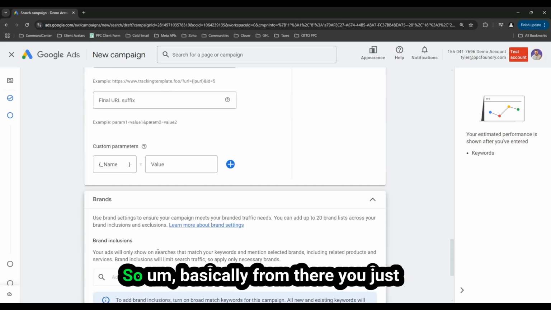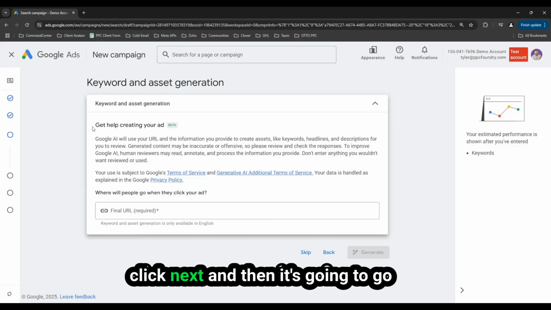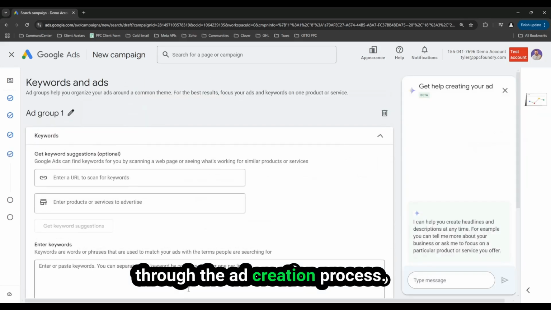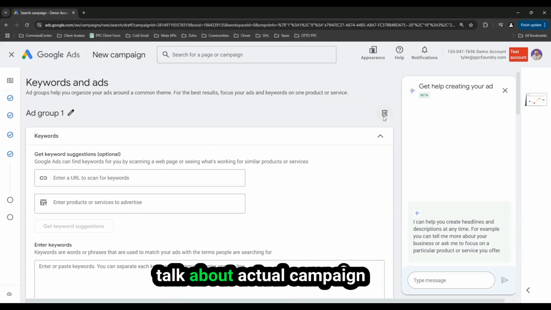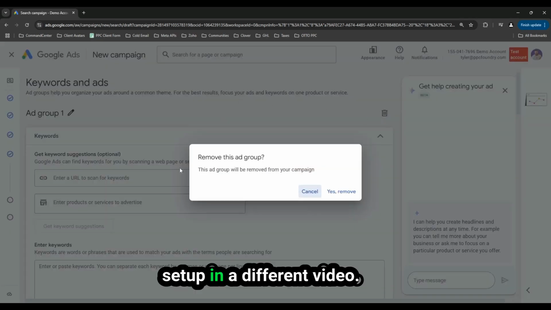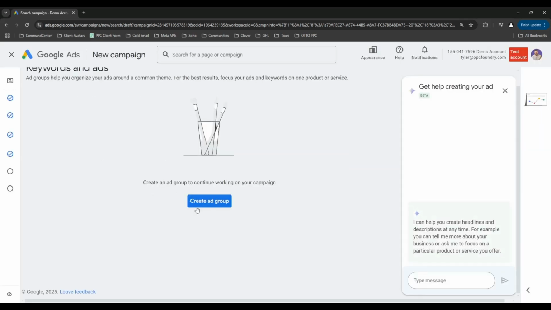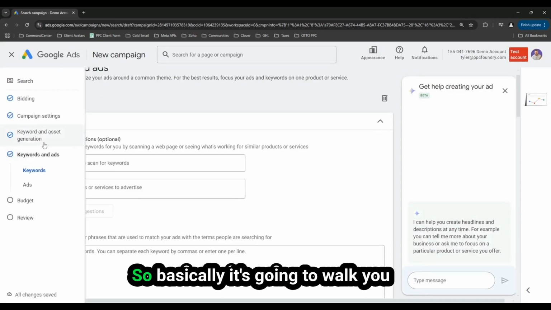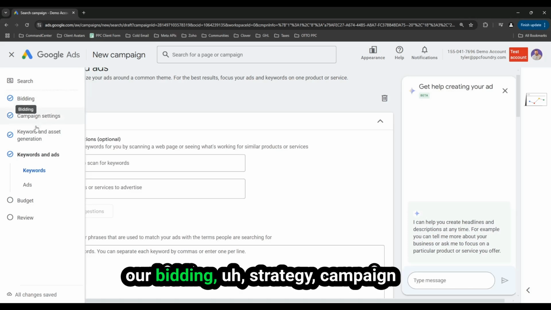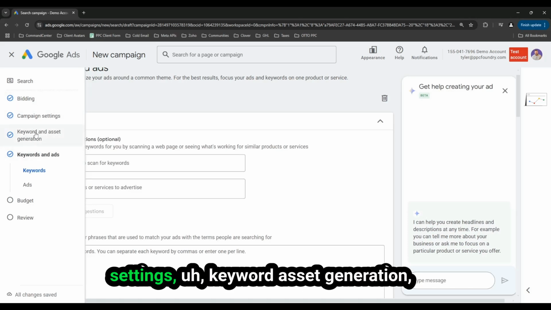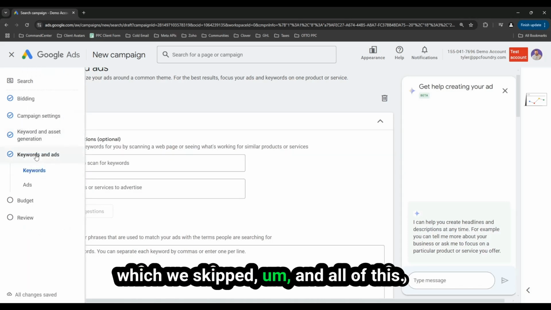So from there, you just click next, and then it's going to go through the ad creation process. We're just going to skip this for now because, again, we'll talk about actual campaign setup in a different video. So we'll just go through here. It's going to walk you through all these different things of what we've just done: our bidding strategy, campaign settings, keyword asset generation, which we skipped, and all of this.